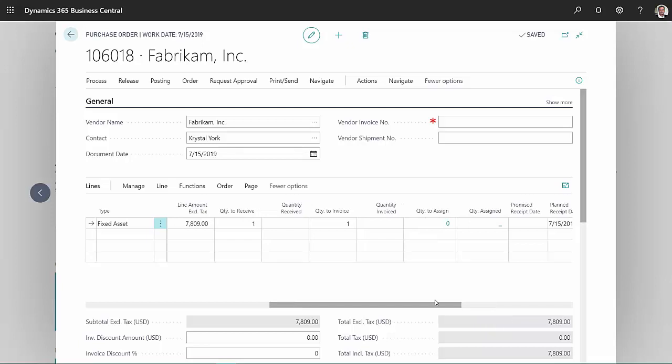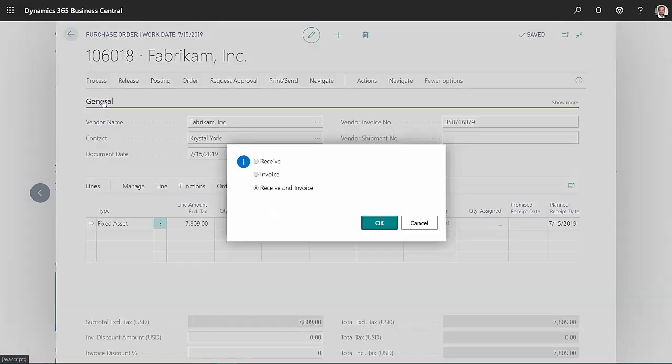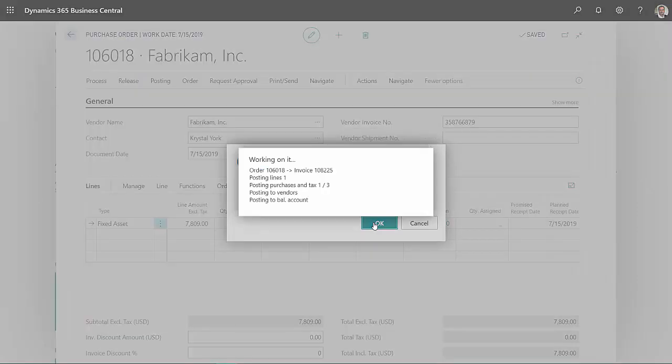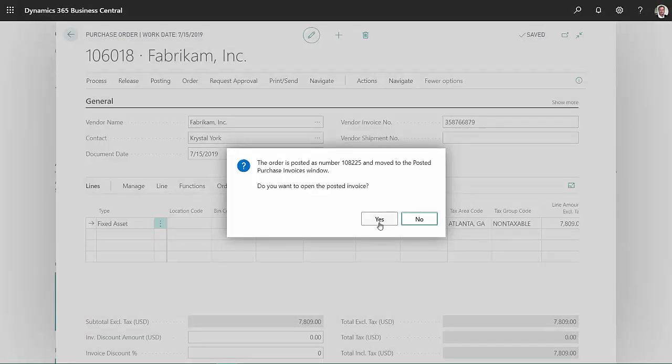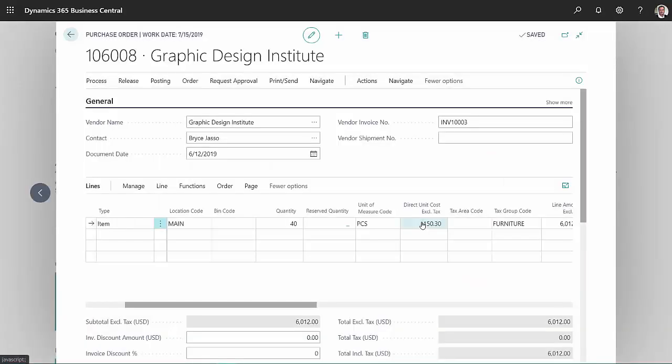So I'm going to receive an invoice as purchase at the same time. I'll put an invoice number in here. Go to posting. Post and then post the receipt and the invoice. Then I'm done with that.